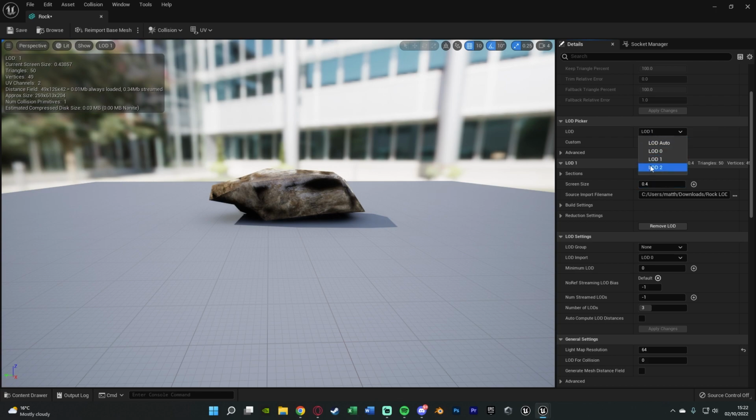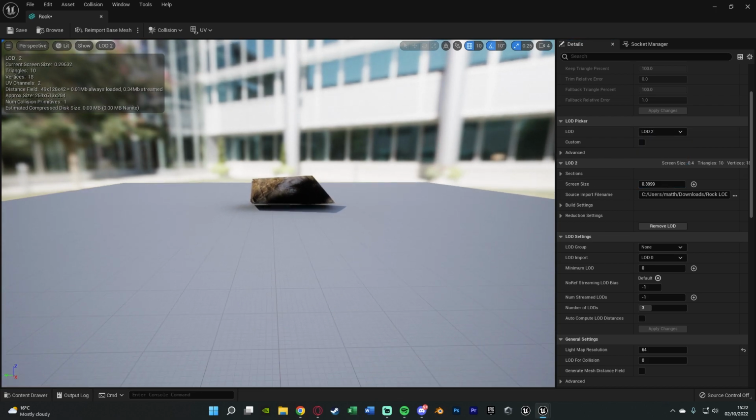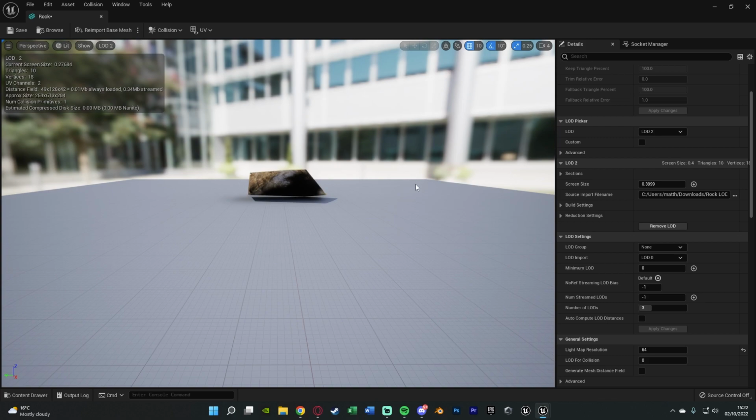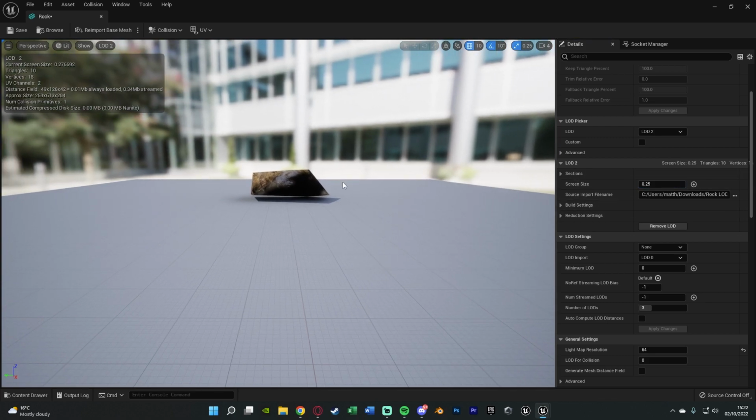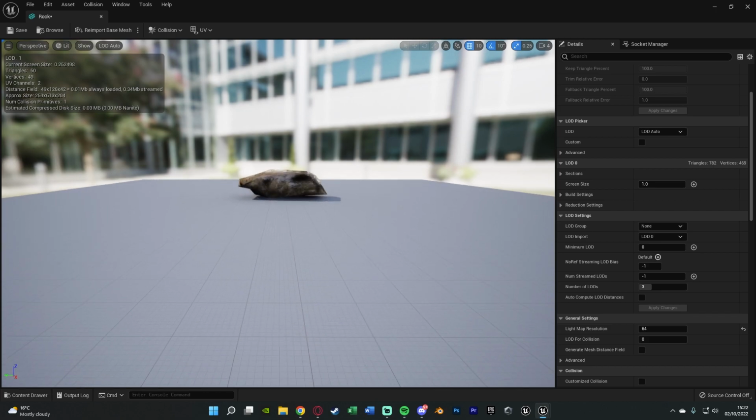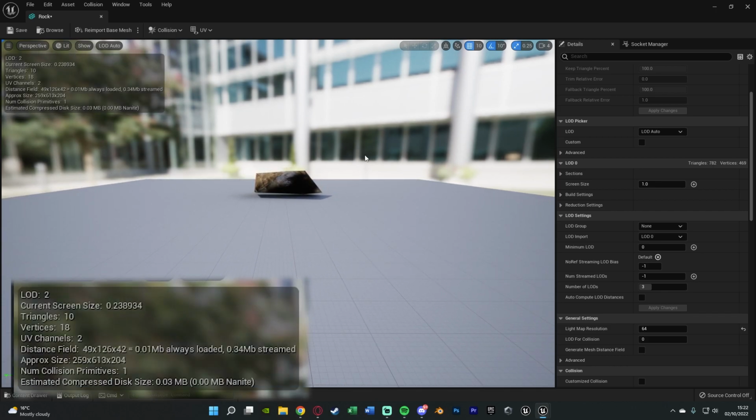Then I'm going to go to LOD 2 and go even further out, and that is 0.39 screen size. I want it to be 0.25. So when the rock is taking up 25% of our screen or less, it's going to be LOD 2. So let's go back to auto. So you notice 25% or less is LOD 2.